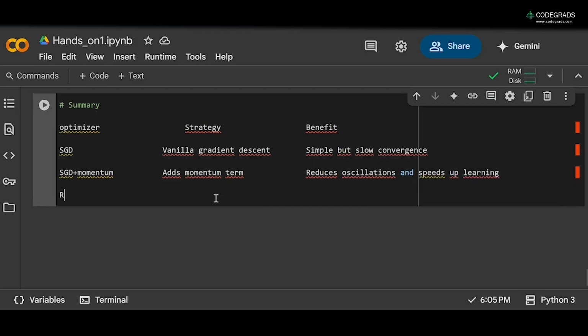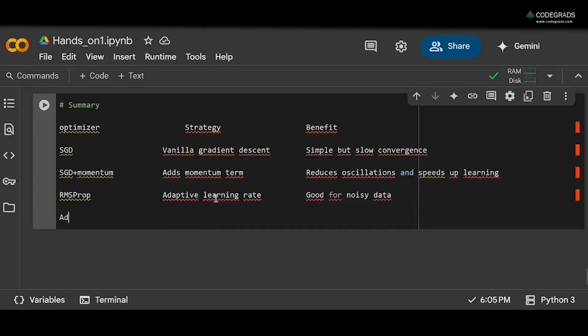Then we have RMSprop, which is basically an adaptive learning rate, which is good for noisy data. And then we have the Adam, which is RMSprop plus momentum, which is fast convergence, and it is widely used.